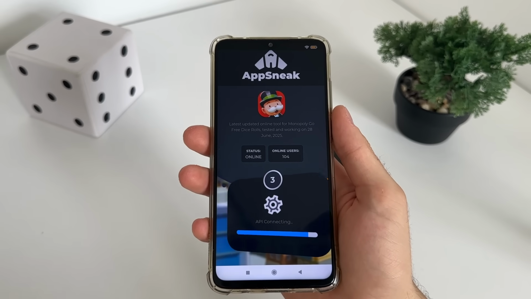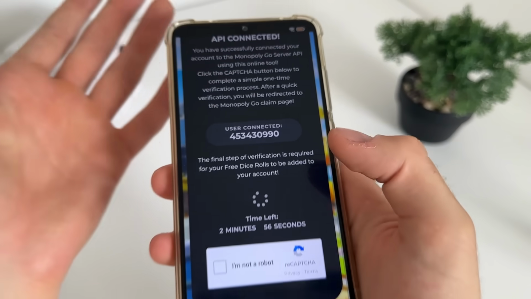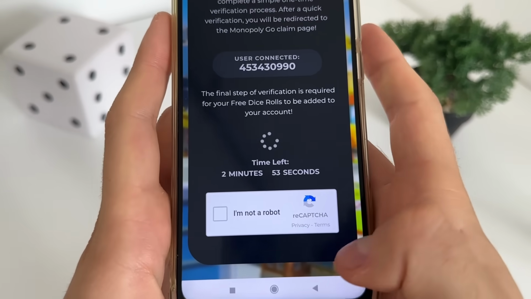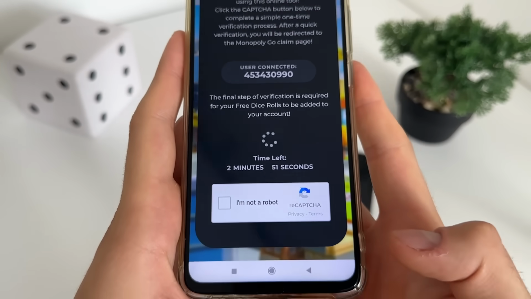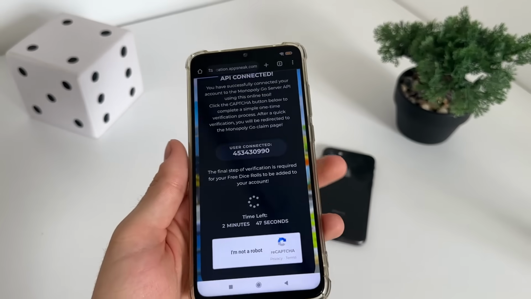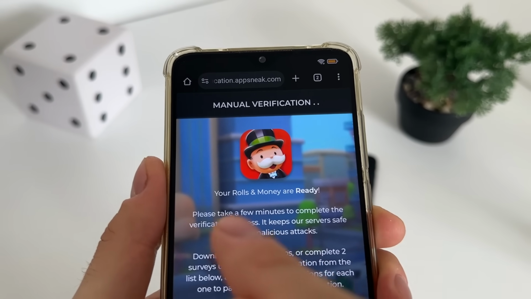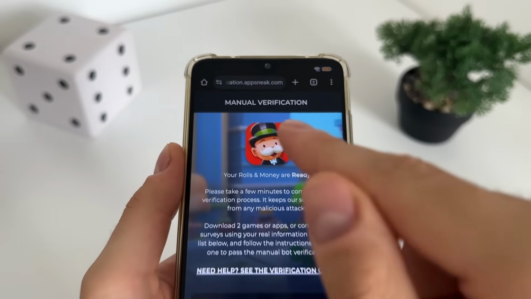So yeah, and nice guys, there we go, we got API connected. Nice. So now we will have a few minutes to complete this bot captcha, because there is a lot of malicious bot attempts. So just click I'm not a robot, and it should redirect us to the manual verification, and it's the last step until we receive our dice rolls and money, and it's one-time verification.